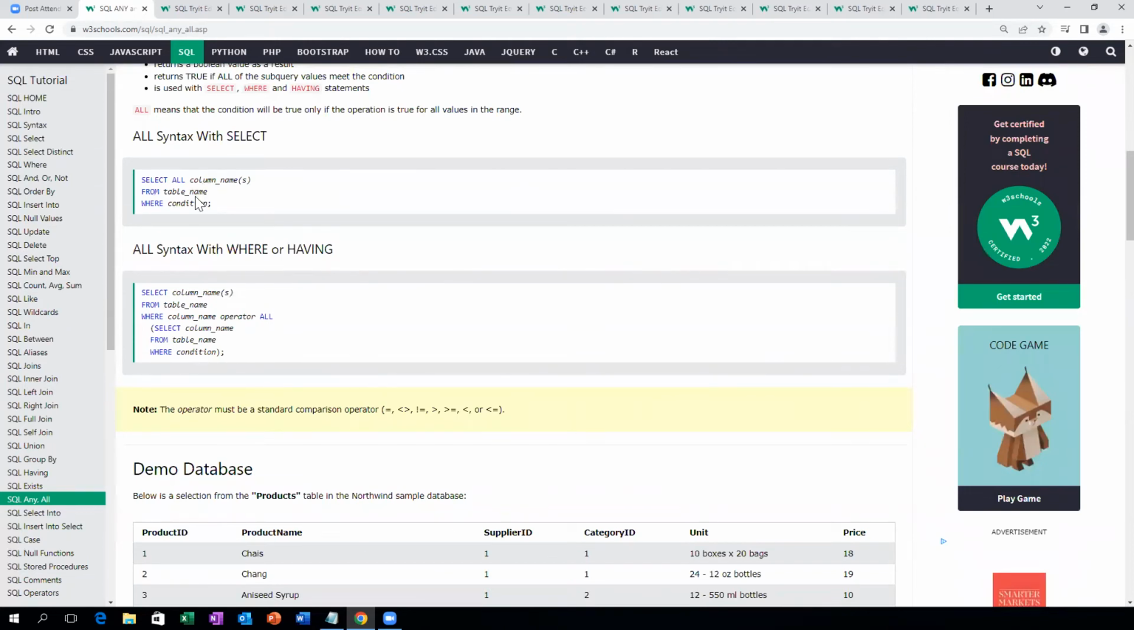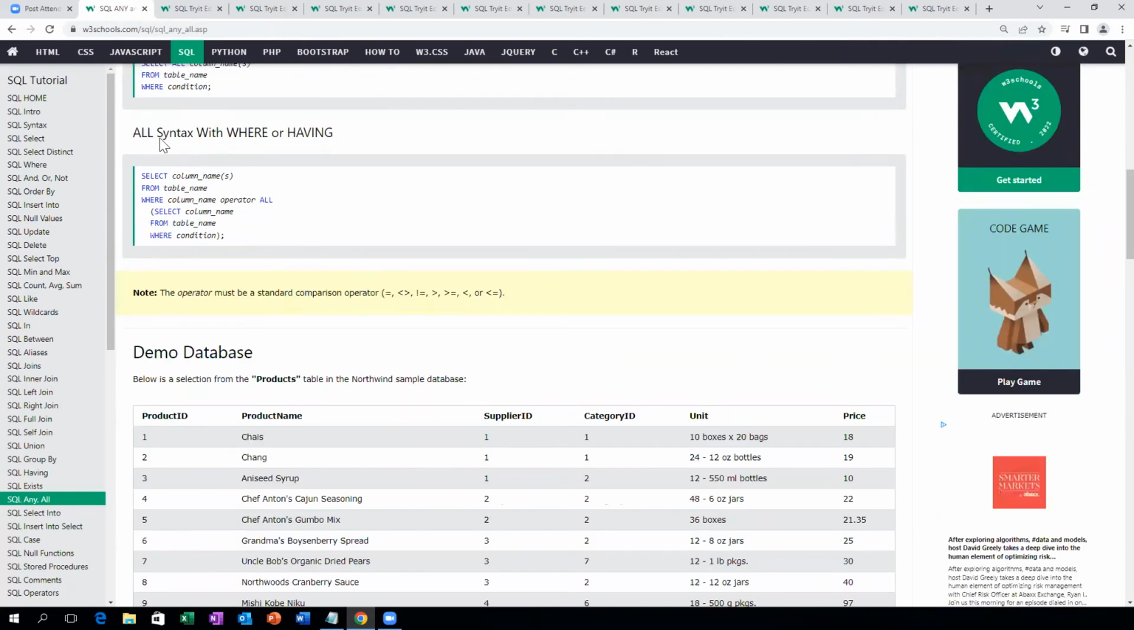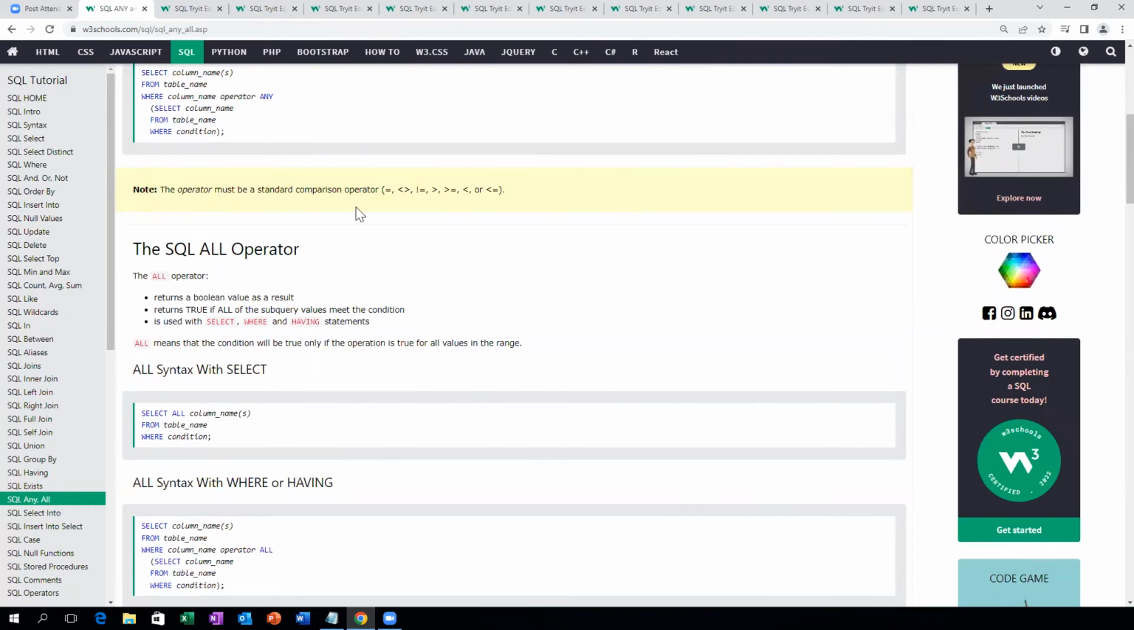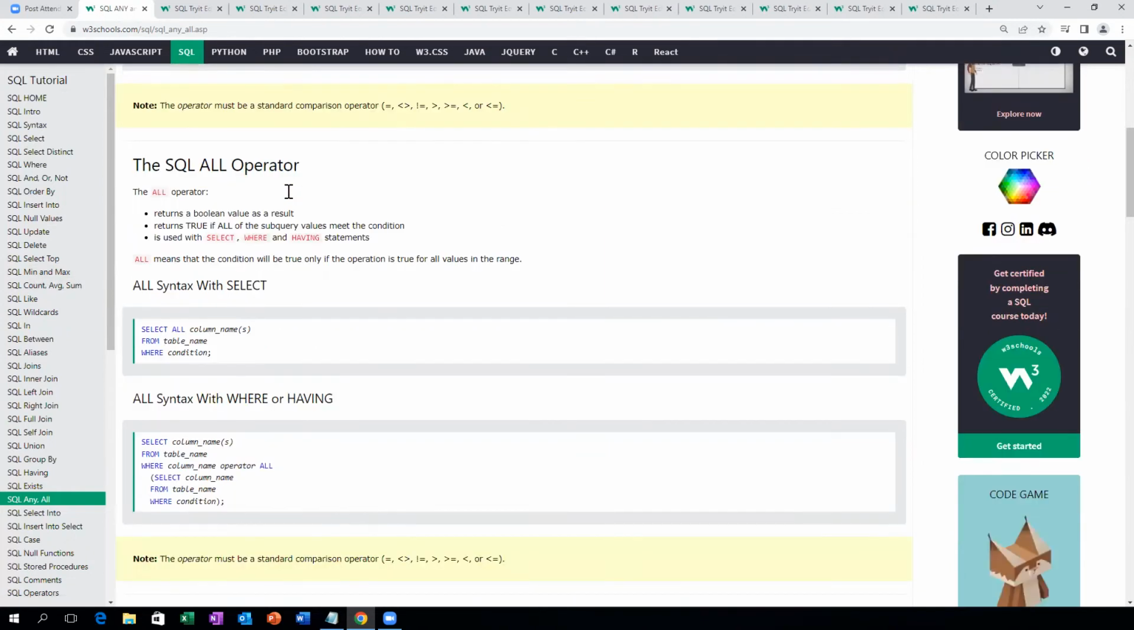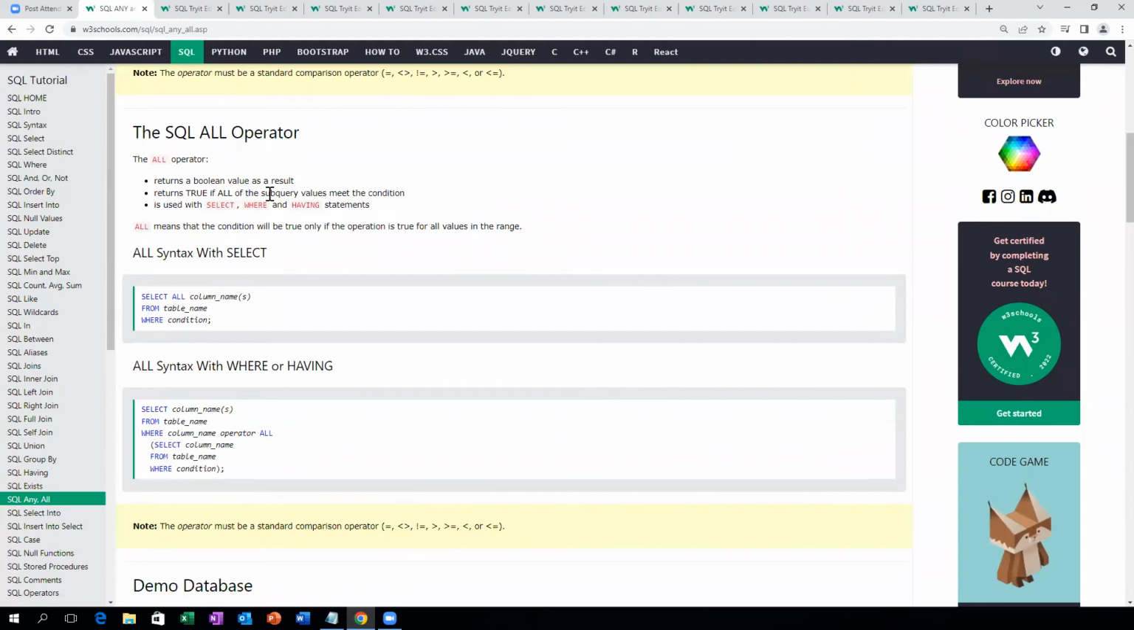SELECT column. It is saying that the operator must be a standard comparison operator. These are called comparison operators, like the ones we read earlier that are called aggregate functions. Equals to, less than, these are comparison operators. It says it returns Boolean. Boolean is basically a data type that comes as true and false. For that kind of result, we call it a Boolean value. It usually comes up as true or false, right?